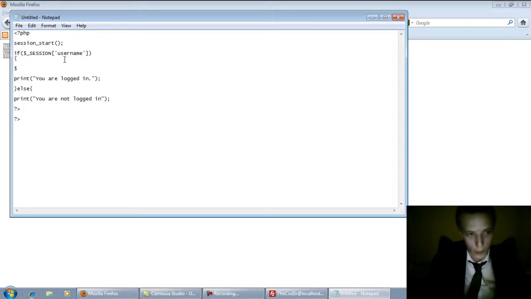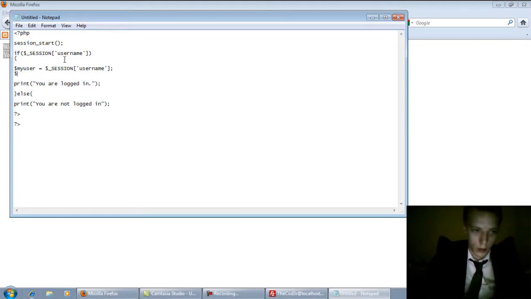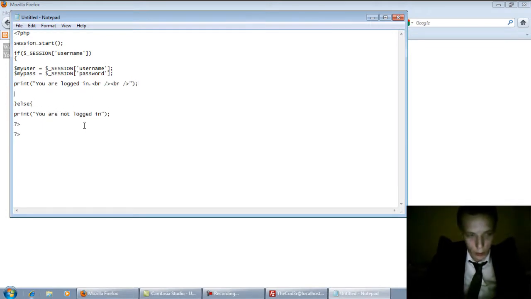So we're going to type in a variable for this. So my user equals $_SESSION username. My pass equals $_SESSION password. And we're going to create a couple of new lines here, and then we're going to type require mysql.php.